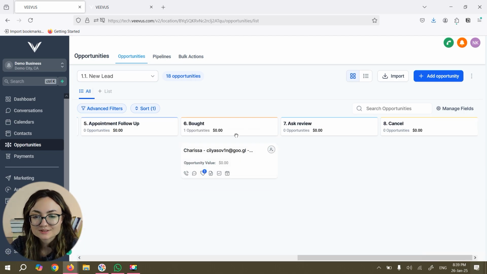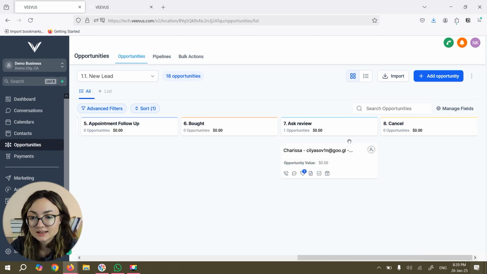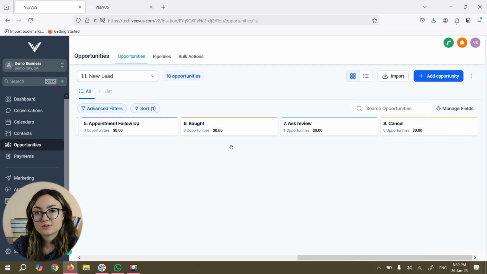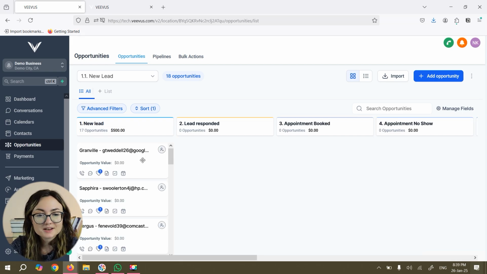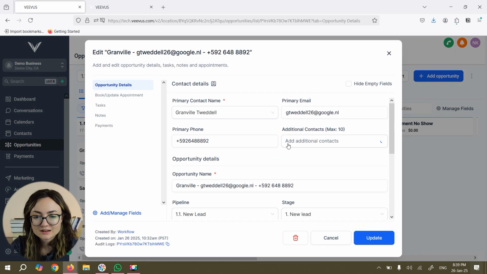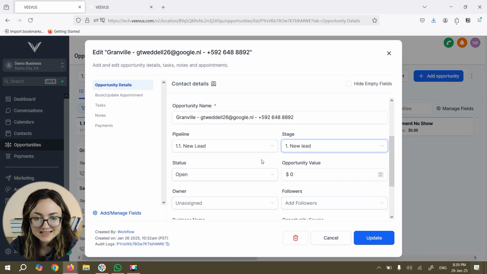Or after a bot actually asks for a review, you don't need them much anymore and you can remove them from the pipeline. And then if you want, you can create a new pipeline for them. Yeah, I was saying about the dragging and dropping. So another way you can change the status is here: lost, won, abandoned, the same way.